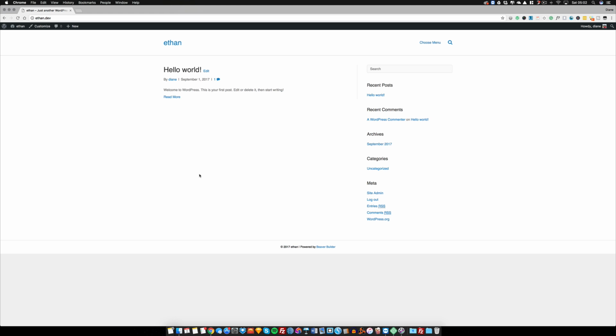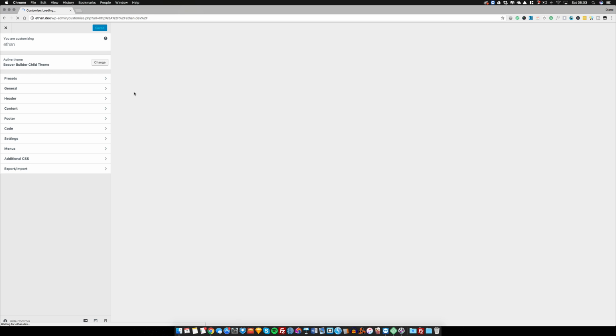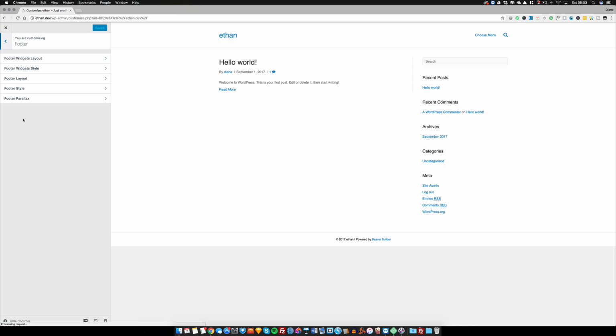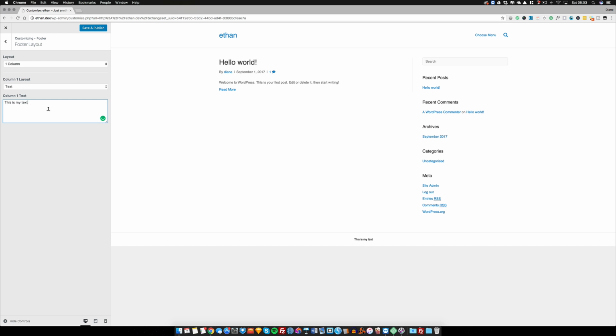Now, there are two ways in which you can do this. The first way is you can go into Customise and you can go to Footer, the Footer Layout, and you can add your text here. Now, the problem with this is that you can't put anything dynamic in here.